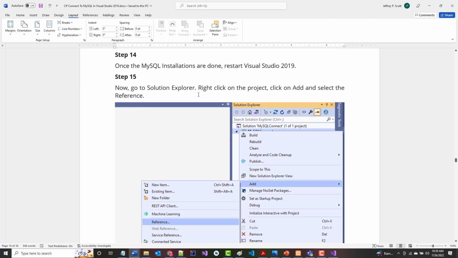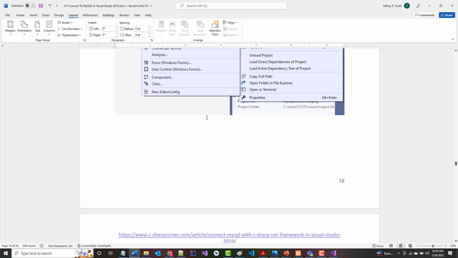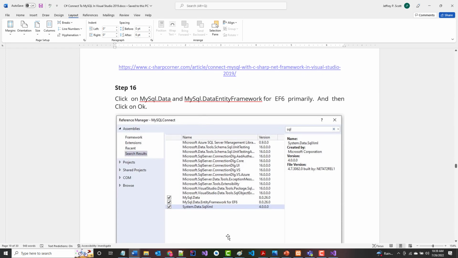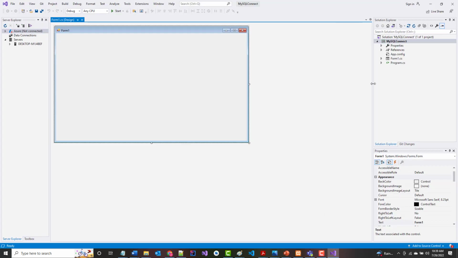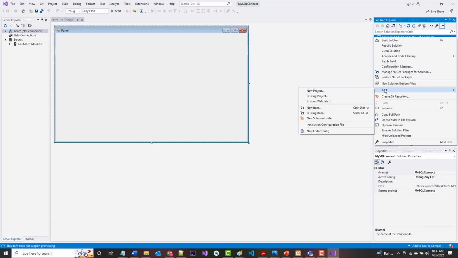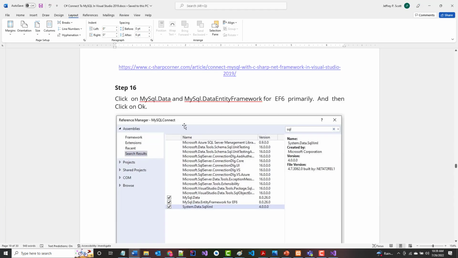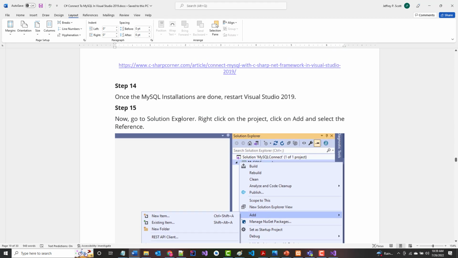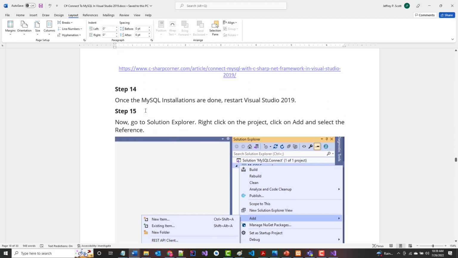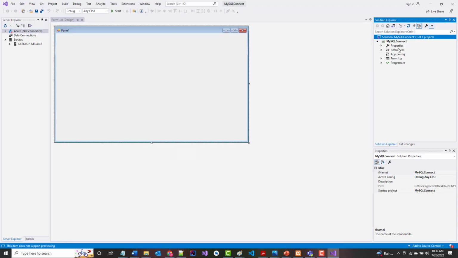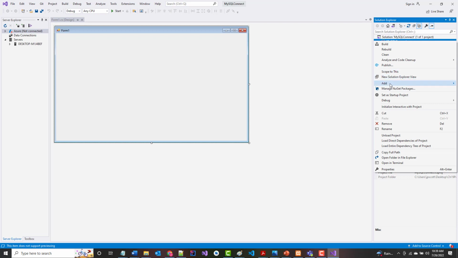All right. Now go to the Solution Explorer, right mouse click and select Reference. We did this before. So go to the Solution Explorer, right mouse click, choose Add, and choose, maybe I did that wrong. Right click on the project to do that. Okay. Add reference.